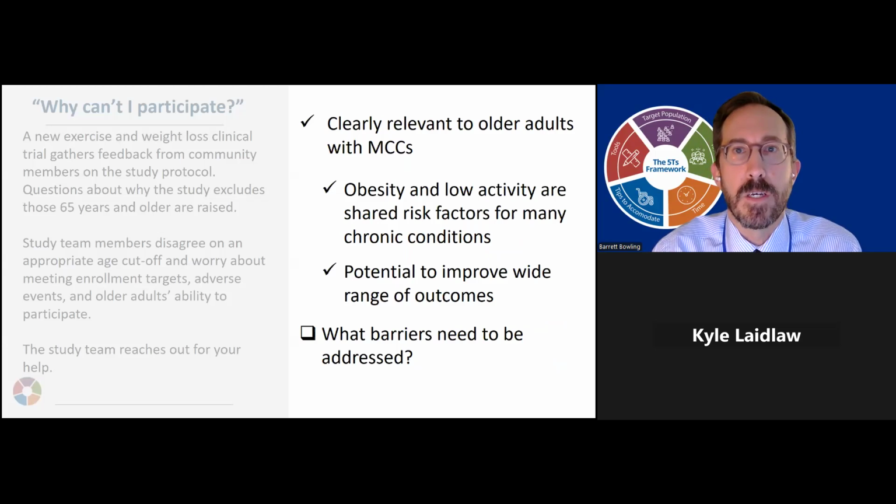So going back to the case, I think that you can make a strong argument that this clinical trial is relevant to older adults and those with multiple chronic conditions. The clinical trial is focusing on obesity and exercise for weight loss, and these are both shared risk factors for many chronic conditions. So thinking about that far left-hand side of the conceptual model, this type of intervention may be really important for preventing progression of multimorbidity.